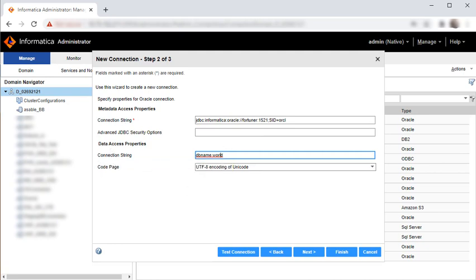So we have to specify the connection string which is given in the tnsnames.ora of the Oracle client which is installed on the Informatica machine. By referring to the tnsnames.ora file, the connection string that I have received is fortuner.world. So this is my connection string.